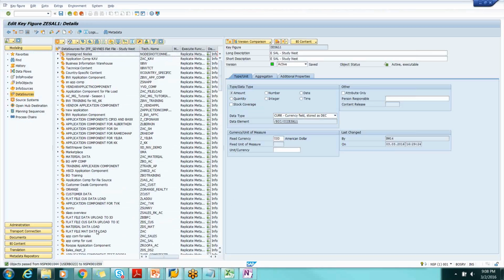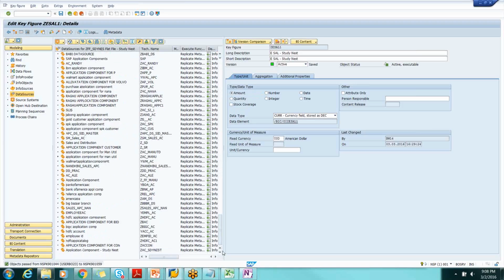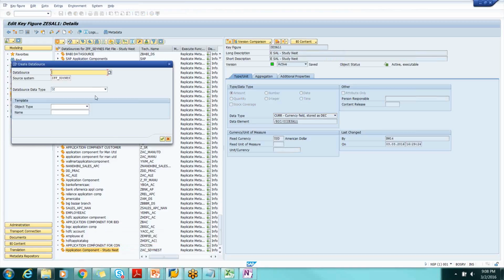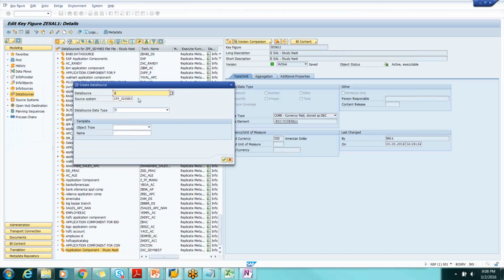The multiple screens you saw, I will be explaining in future classes. Right now we are not at that point. So now we have an application component. Once we have the application component, create the data source. Right click on the application component, create data source. ZDS SDYMES.